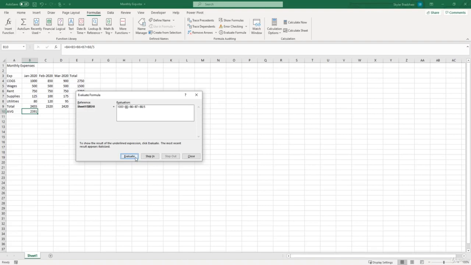So it has 1,000 for cost of goods sold, plus 500, which is 1,500, plus B6, which is 750. 1,500 plus 750 is 2,250. Then B7 is 125. 2,250 plus 125 is 2,375. Then lastly, B8, which is utilities, which is $80, and it should add 80 to the 2,375. It actually did 80 divided by 5, which is 16. So it's taking 2,375 plus 16, giving us 2,391, which we know is incorrect.